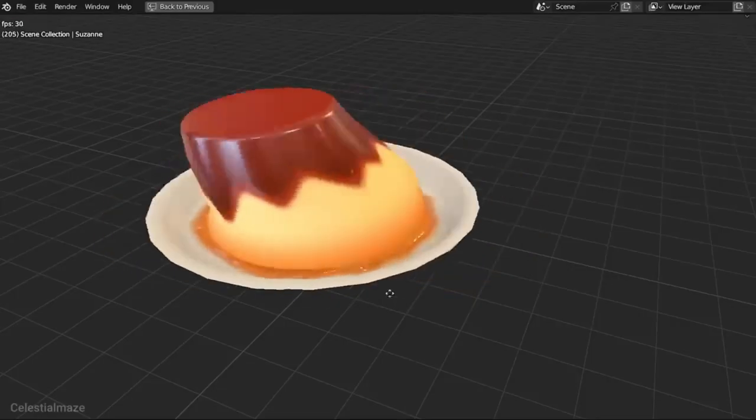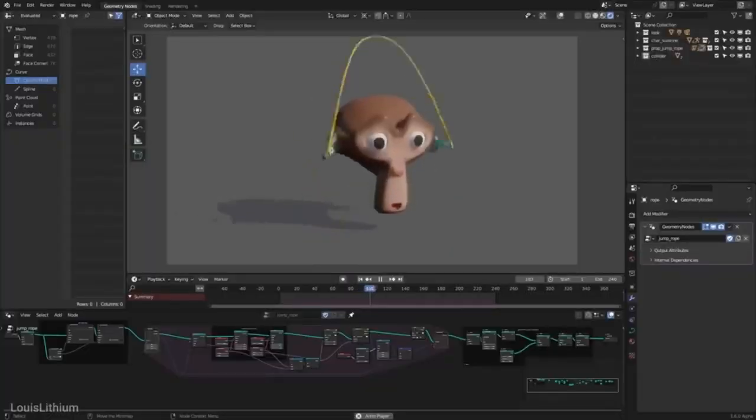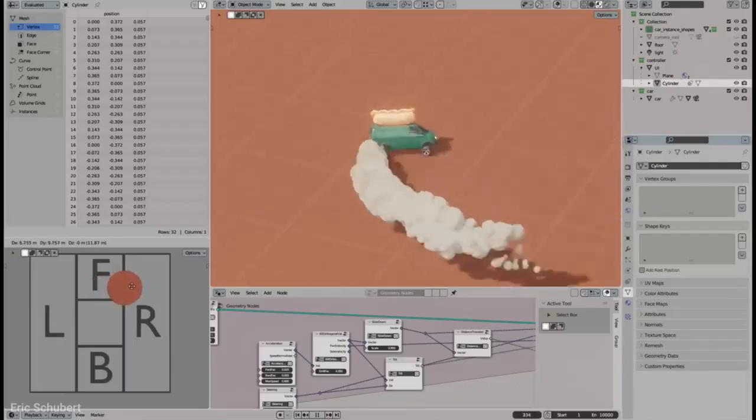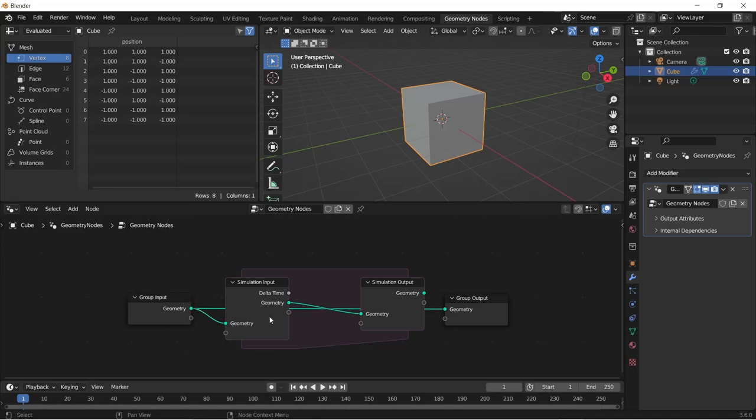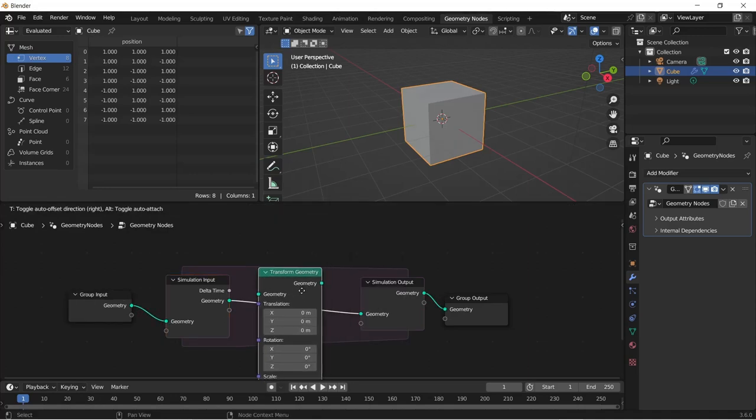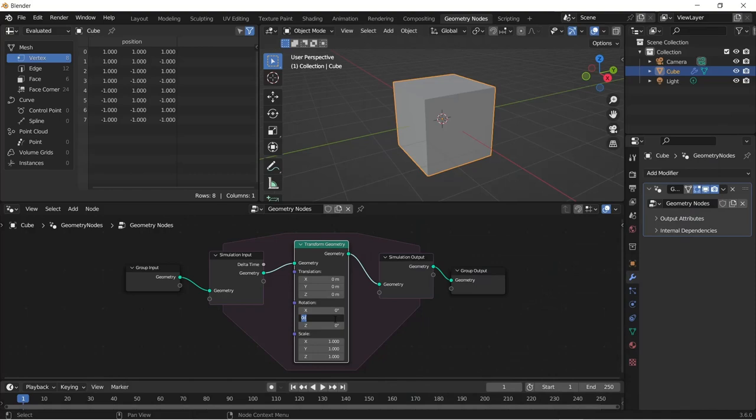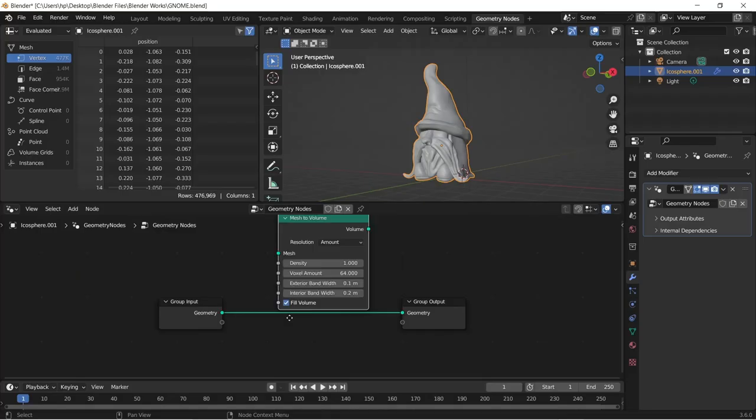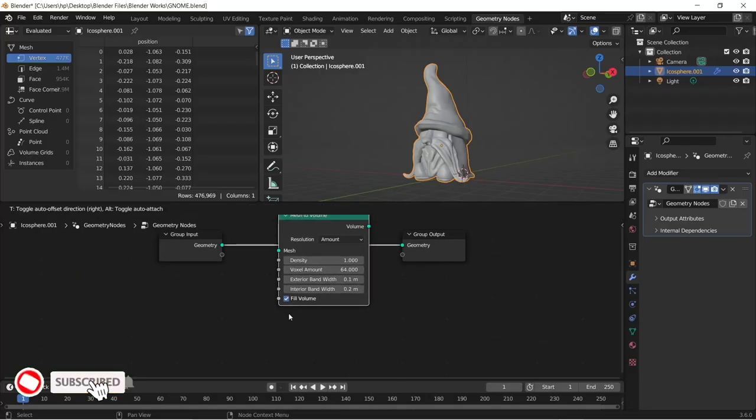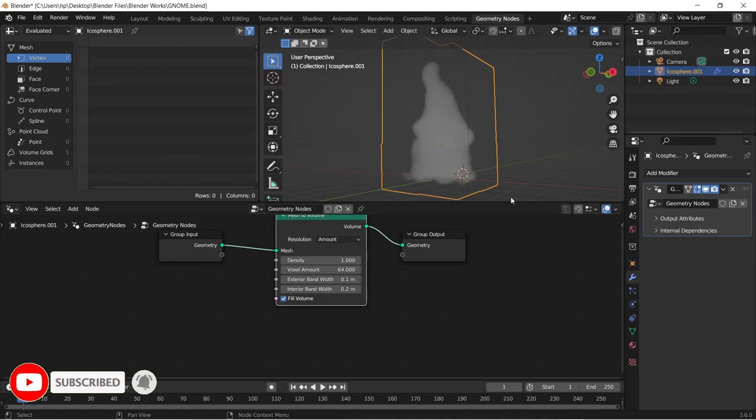Geometry nodes now support simulation, and I'm excited to see how artists are going to be creative with this. To use this, you add the simulation zone, connecting geometry to geometry, and every change you make in the zone is what is going to appear. The results can also be baked and cached with the new simulation panel in the physics properties. A new node called the mesh to volume node will create a proper OpenVDB volume.